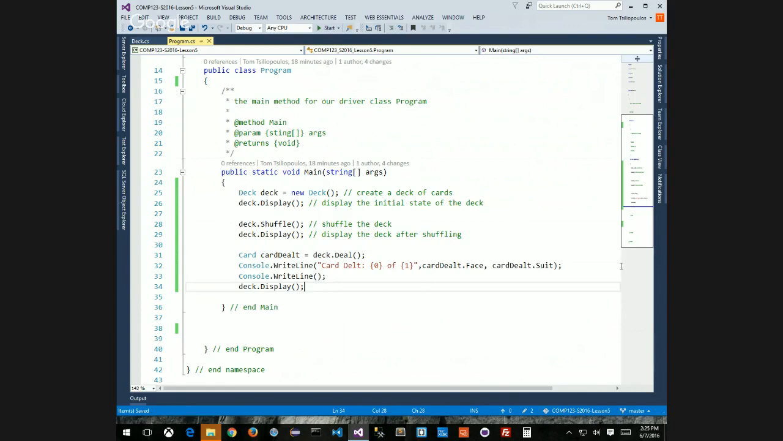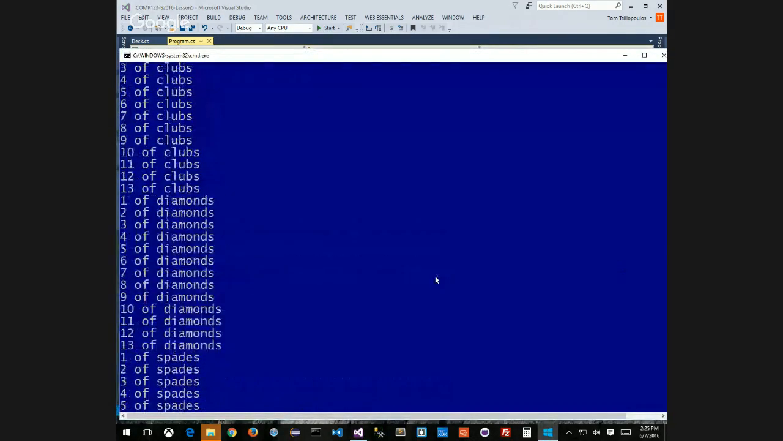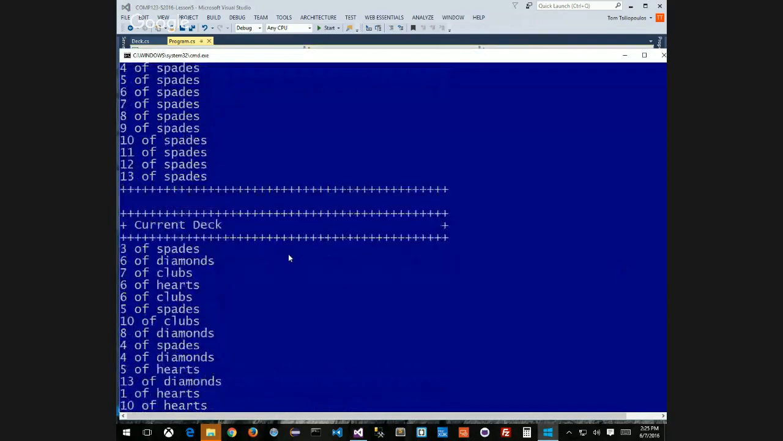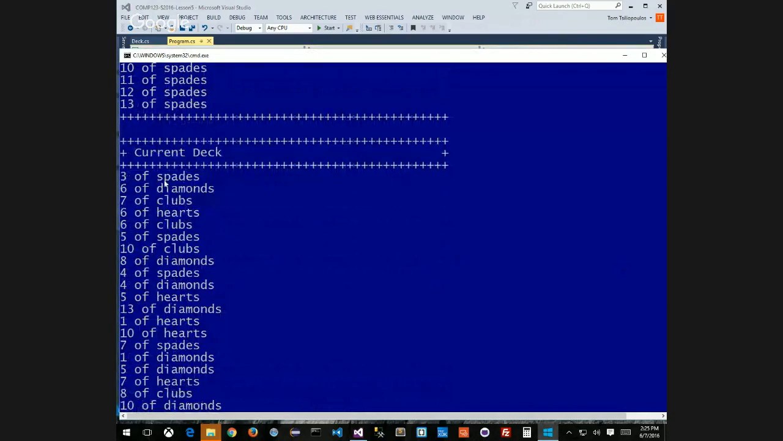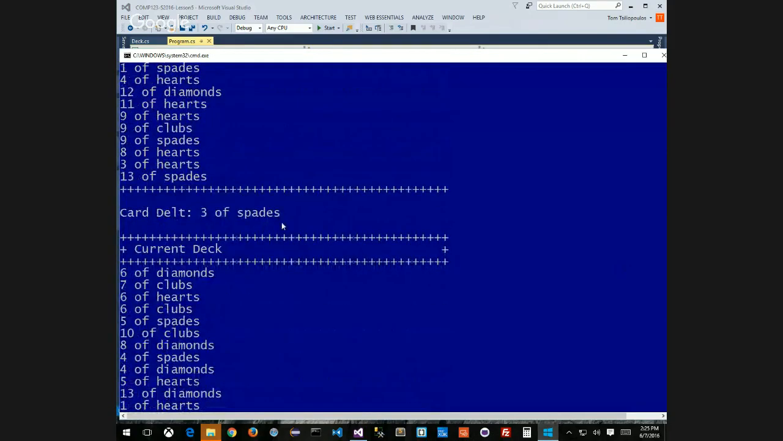If you guys understand all this, you're golden. I expect to have questions later on. All right, so this is the initial deck. You can see that it's 1 of hearts and so on. This is the initial state of the deck. Then we come down here. We randomize the deck, which means I should get the 3 of spades. That's the top card of the deck, right? This is in order. So I go down here, and then I can say, card dealt, 3 of spades. That's the one I got.